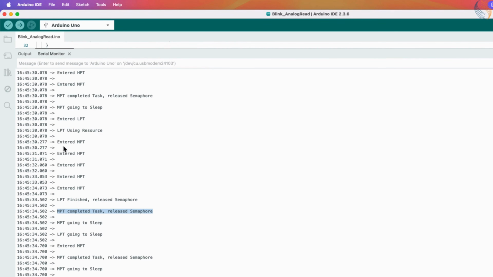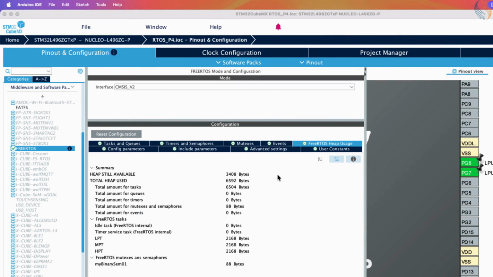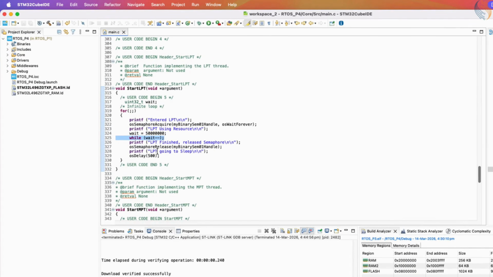At the same time, HPT runs freely throughout because it never needed the semaphore to begin with. This is the core behavior of a binary semaphore. It ensures that only one task can access a shared resource at a time, and task priority alone is not enough to bypass that protection.